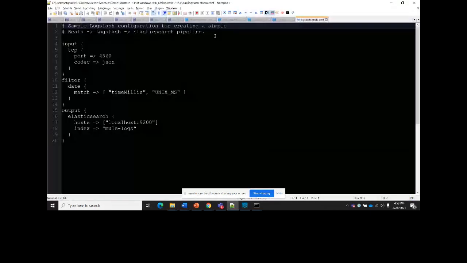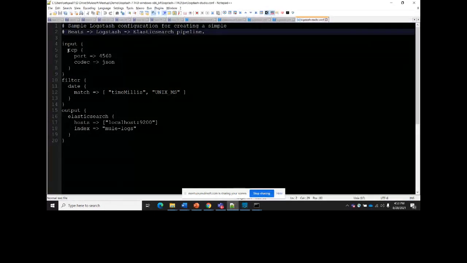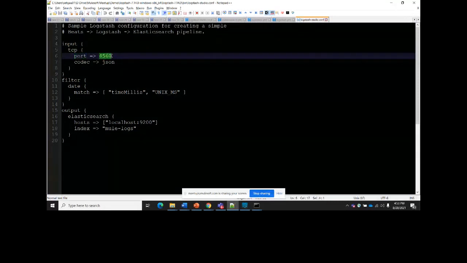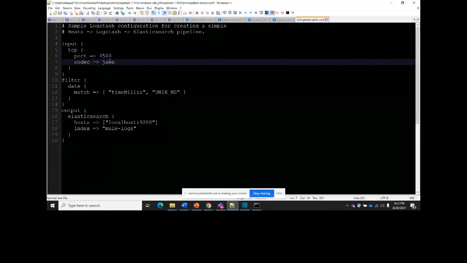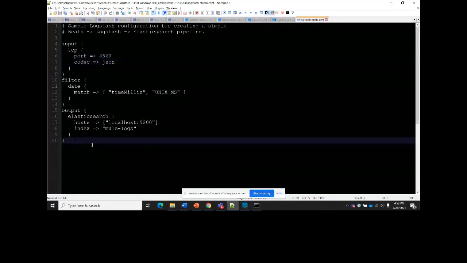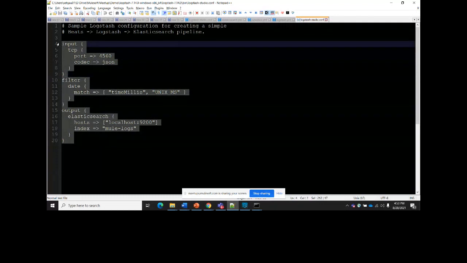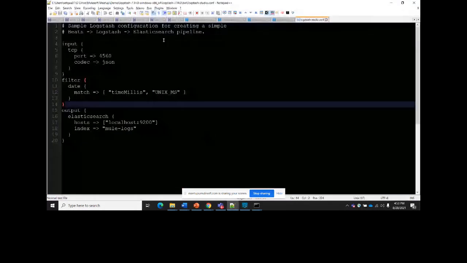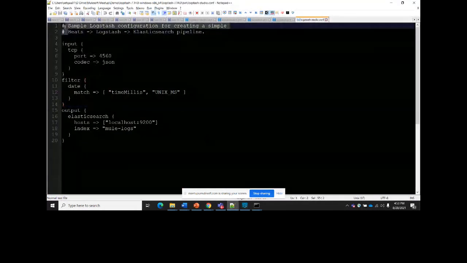In this file, we will define how we will take the data. We are taking it as TCP. What will be the port? You can give any port. I have just written 4560 randomly. In which format? JSON. And these things, guys, I have updated into the chat window. Here, you can copy that. This is a commented one, so we can ignore these two lines.